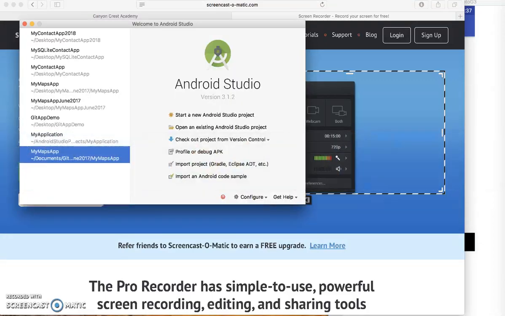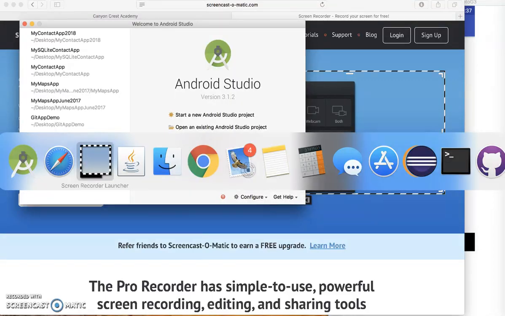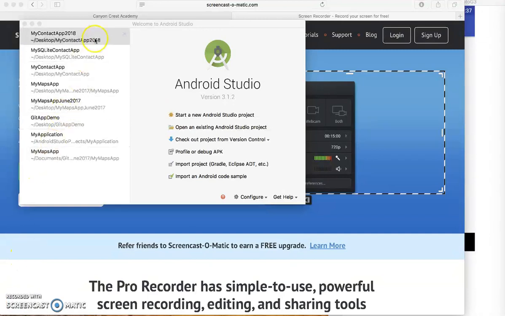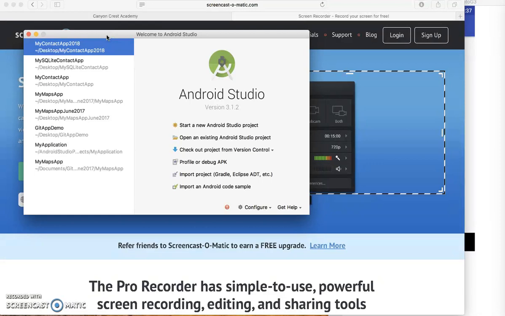Okay, everybody, we're going to be working with Android Studio and creating an app that will store contact information in a SQL database. So we want to get started with setting the project up. I'll give you a little bit of a demonstration of what this thing is going to be like when we're finished.